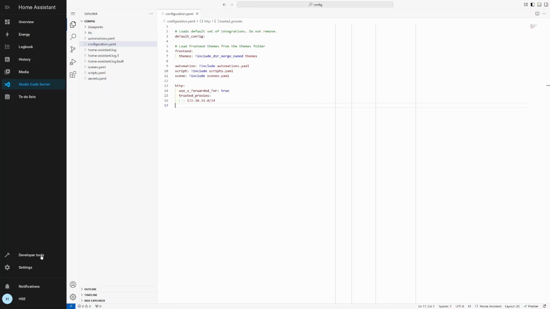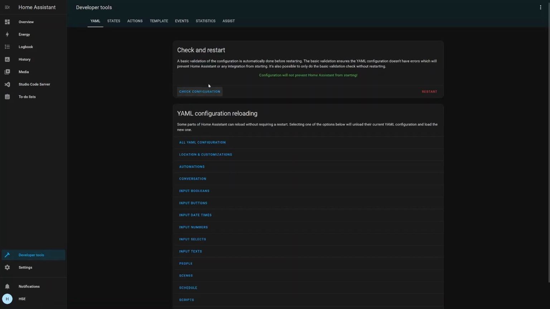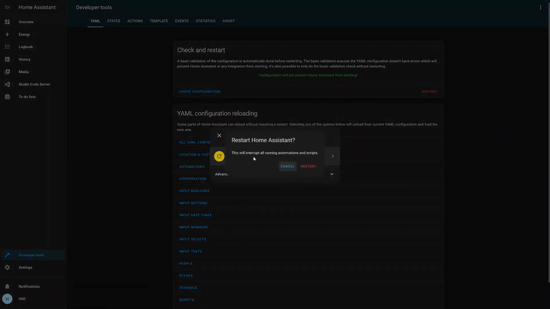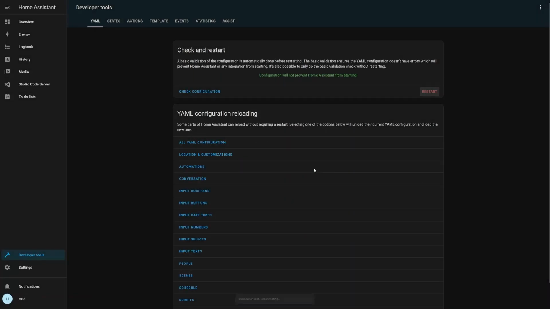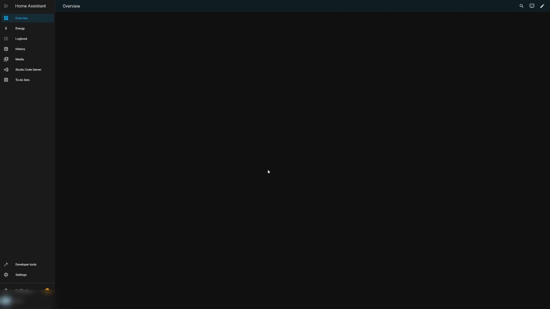Then go to the Developer Tools, click on Check Configuration. If you get this message, you can restart Home Assistant. You can then open your Home Assistant DNS name in your browser with HTTPS and you securely access Home Assistant.